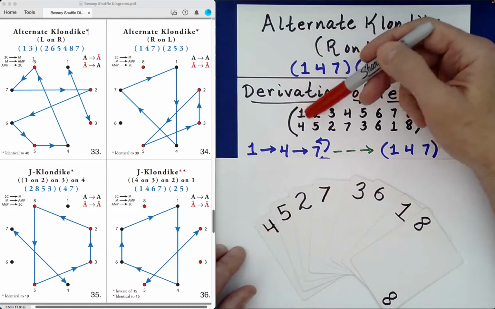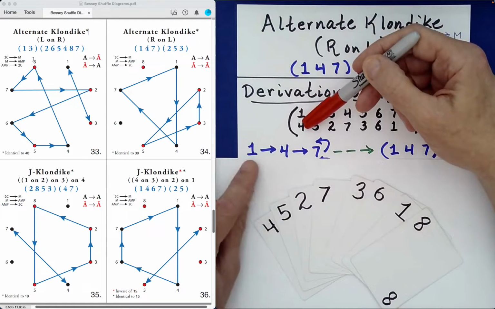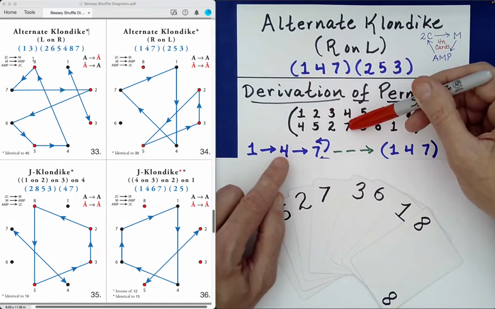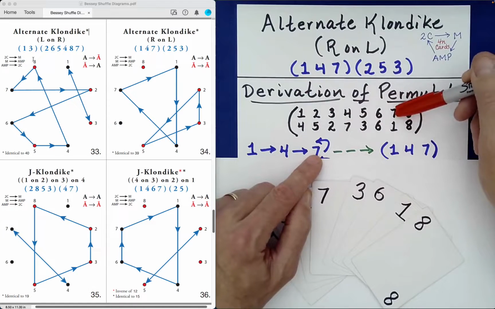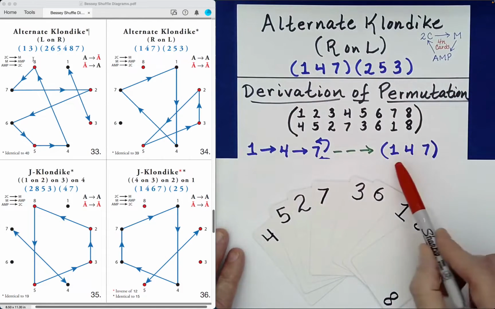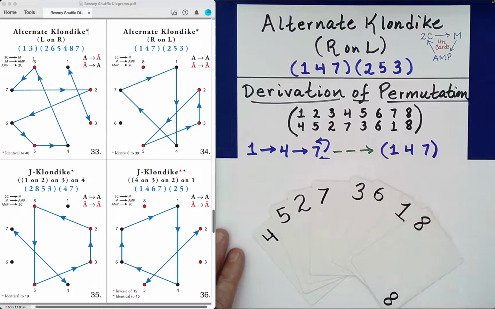Note that 1 goes to 4, so we have an arrow from 1 to 4. 4 goes to 7, so we have an arrow from 4 to 7. And then 7 returns to 1, so it cycles around, completing a 3 cycle.